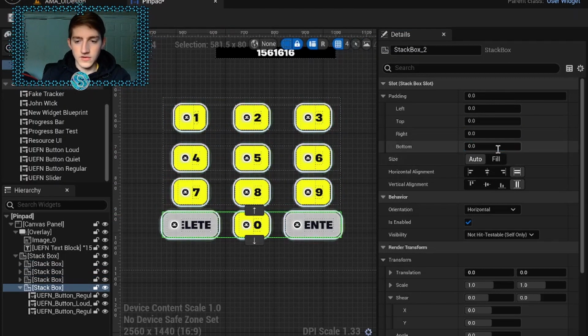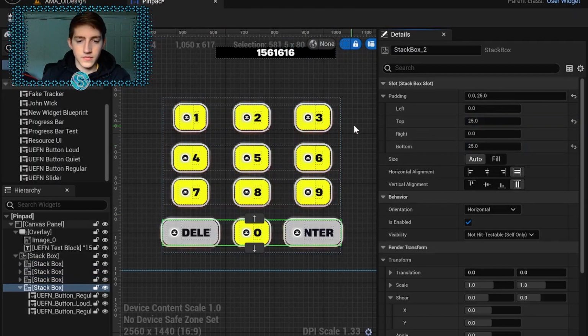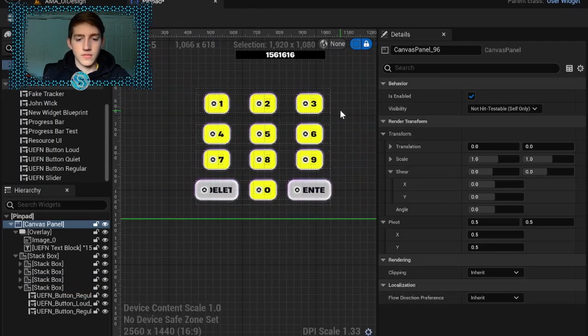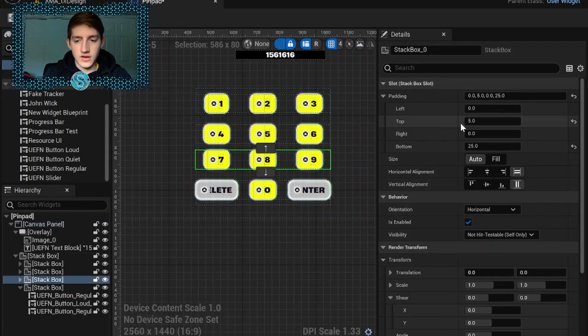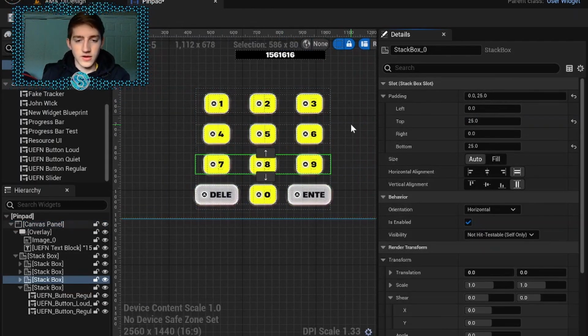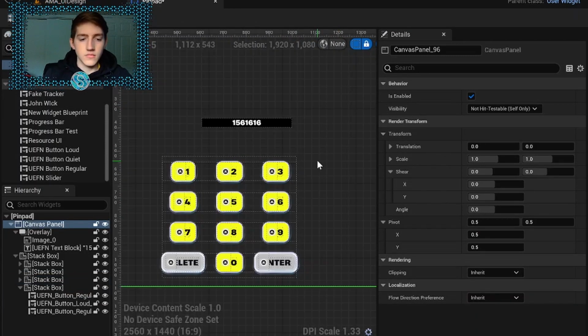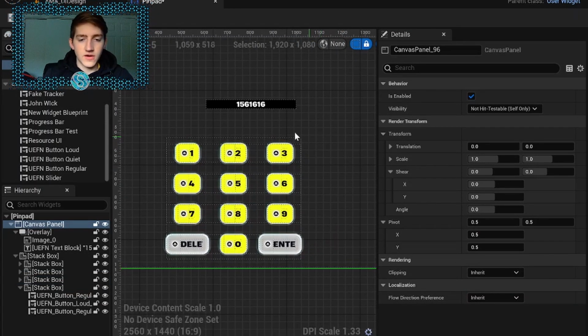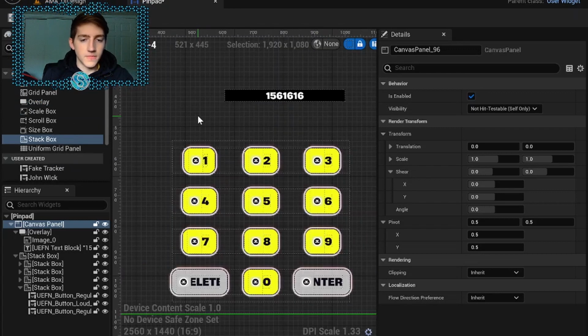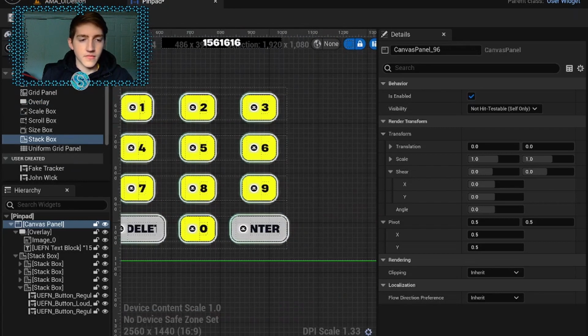Yeah, that looks a lot better. All right. It's pretty good spacing. I think I mistyped this one, yeah. All right. Next, we're going to want to fill out the rest of this, combine this number bar and this pin pad.